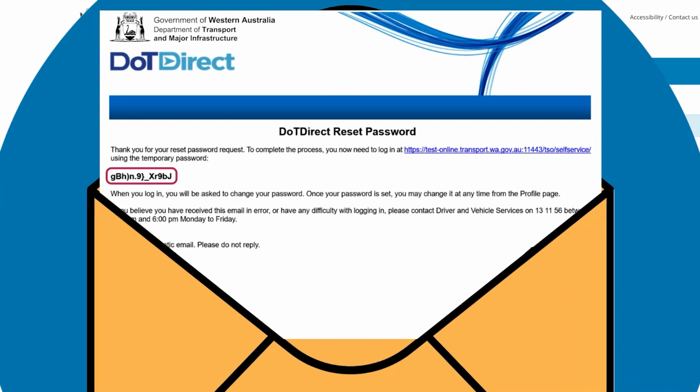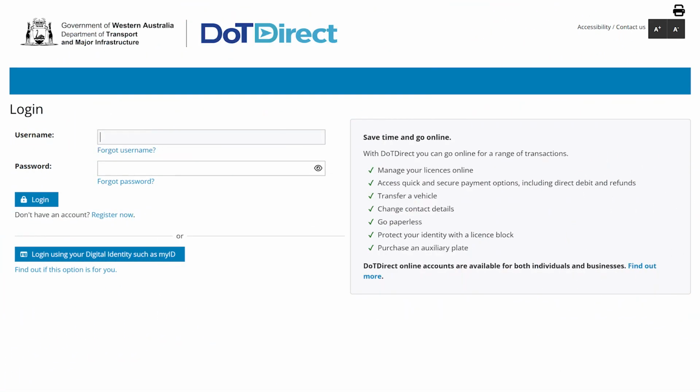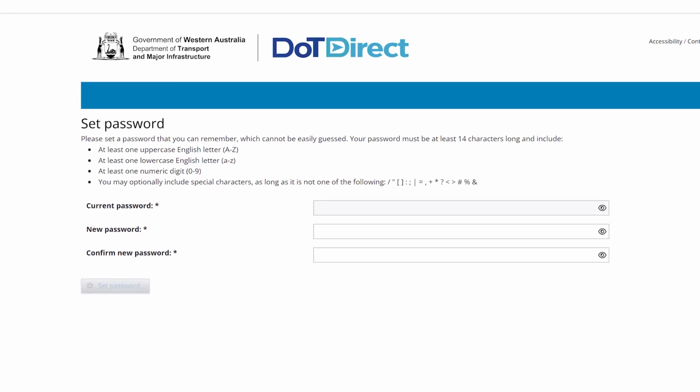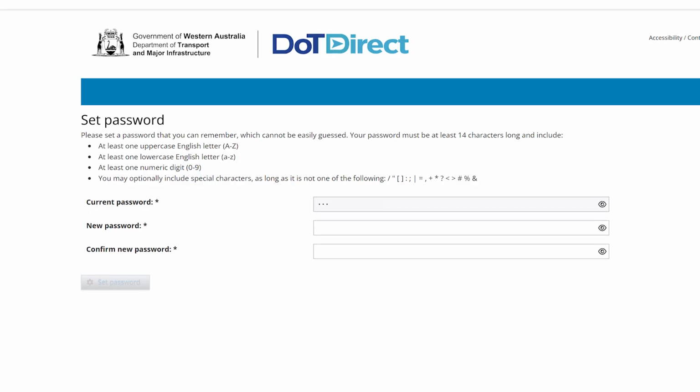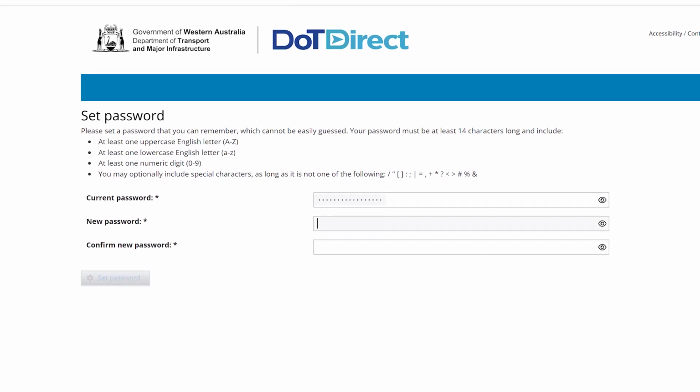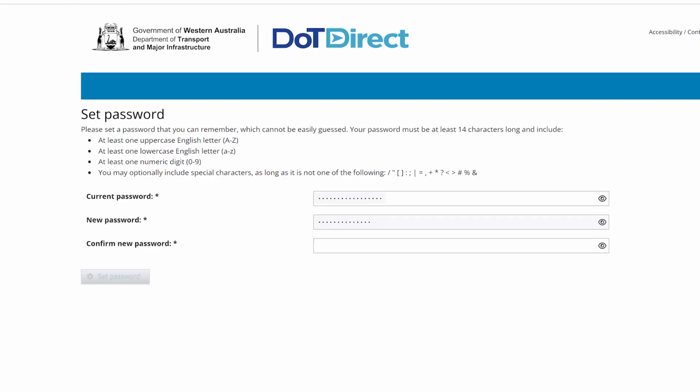Copy or write down the temporary password, then click the link provided in the email to return to the .direct login page. Enter your username and the temporary password. Then click Login. You will then be required to create a new password. Type the temporary password into the current password field, then set a new password of your choice.